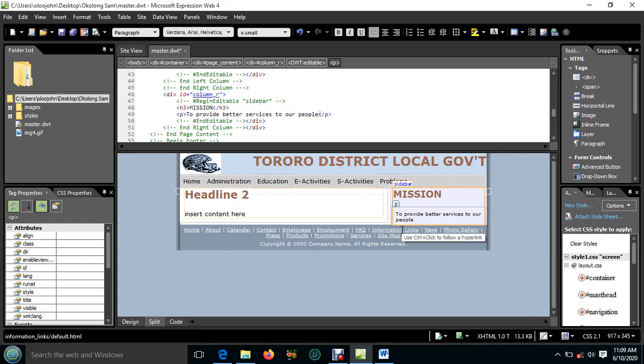Okay, that's the master. Then the content area here, when you are working with the master, don't type anything, because whatever you type here will appear in all the other pages, so leave it. So let's go to the last part, which is the footer section.